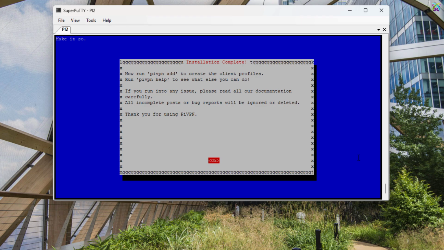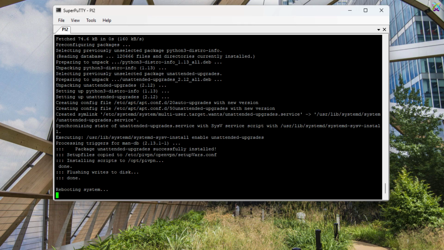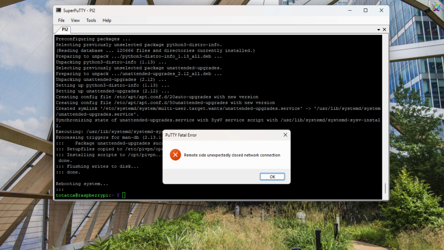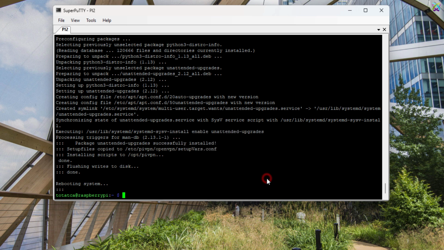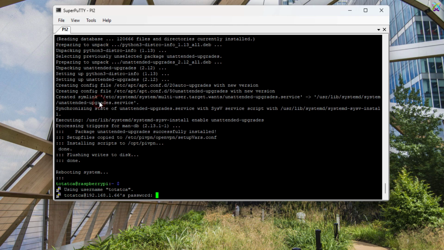Okay, we have now successfully installed the OpenVPN server on the Raspberry Pi. Select Yes to restart the system, applying all OpenVPN settings and ensuring the server runs smoothly after installation. Select OK to restart immediately, and the Raspberry Pi will reboot, applying all the OpenVPN configurations you have just set up. After the reboot, reconnect to the Raspberry Pi to continue with server management and create VPN accounts for client devices.